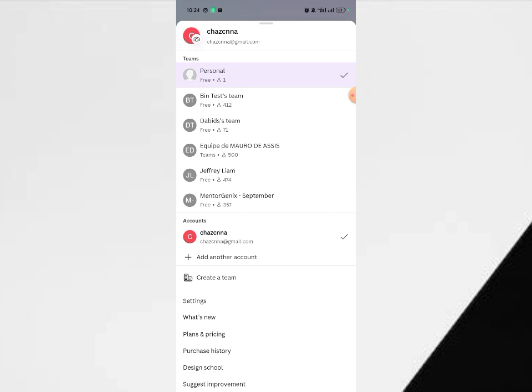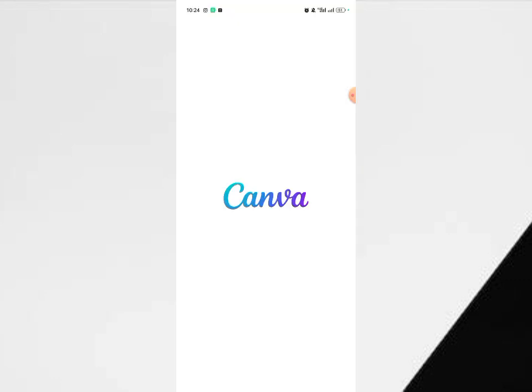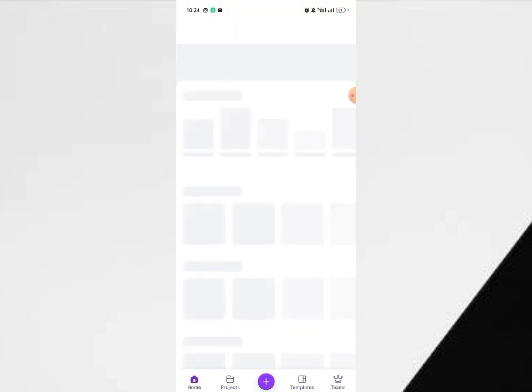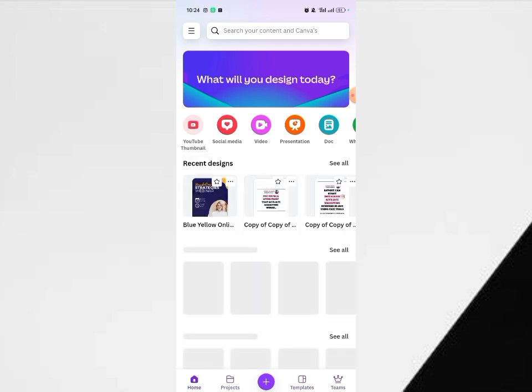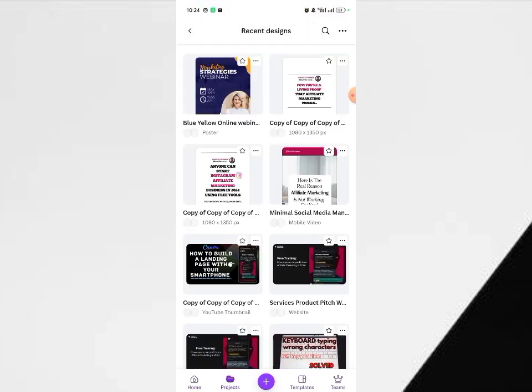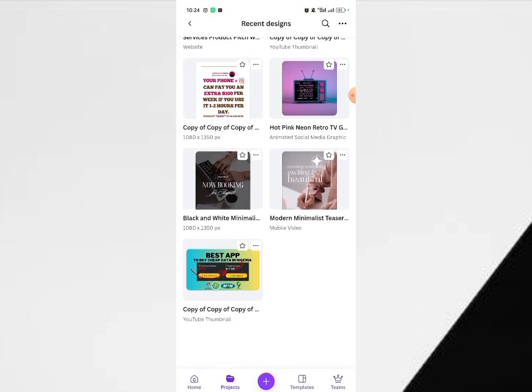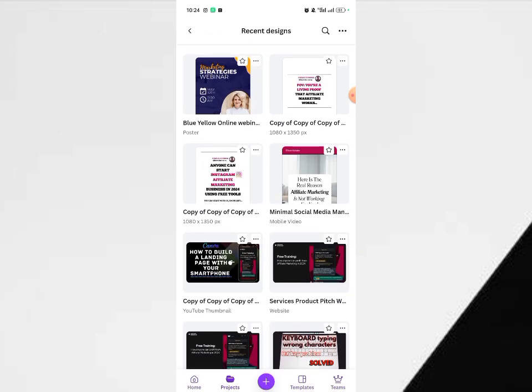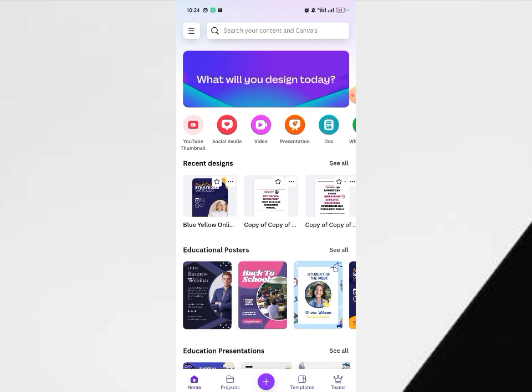So now I want to go to my pro account. If you check my pro account, you notice that I don't have that design on this account before. You can see all the designs I have here. I don't have that design on this account. So now I want to ensure that I have the design on the account now. Basically, I want to move the design to this account.